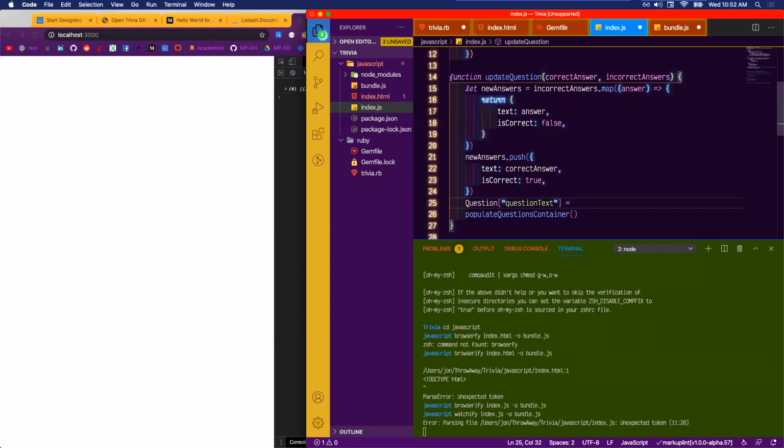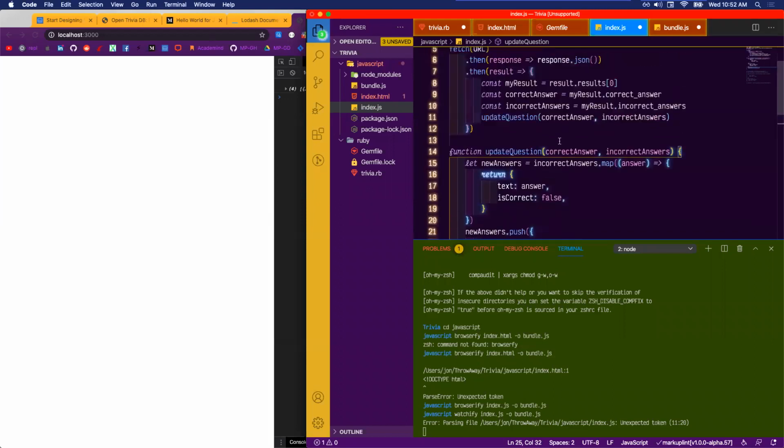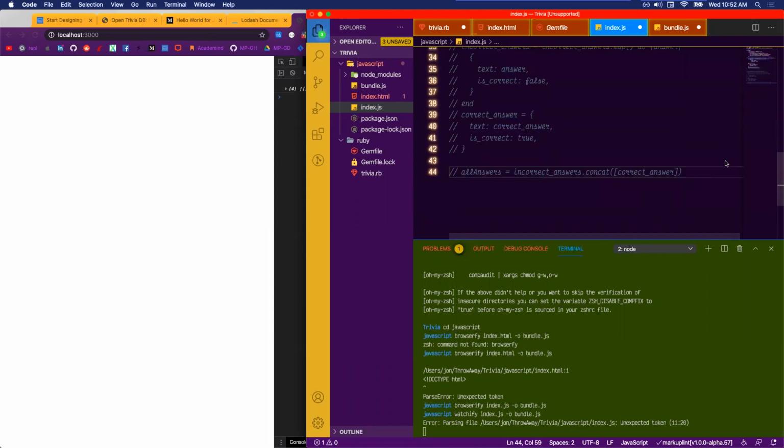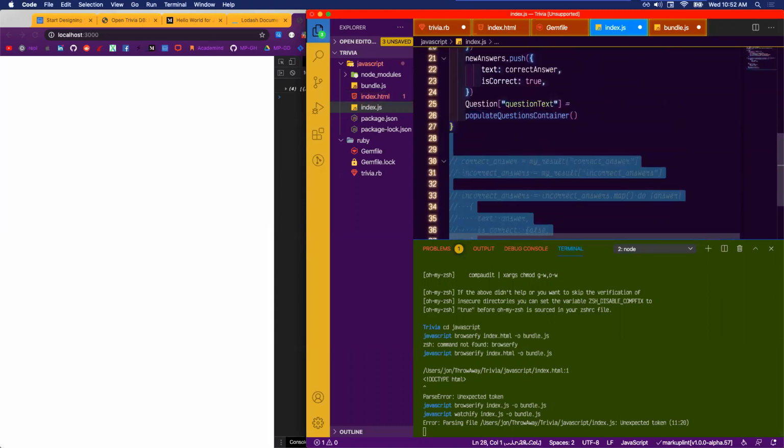We actually need to pass through another argument here. We need our question text. My result equals, we need to console.log that again. I'm going to get rid of all this real quick. We don't need any of this Ruby code. We already did all that. Can you guys tell that I'm faster at JavaScript than Ruby right now?